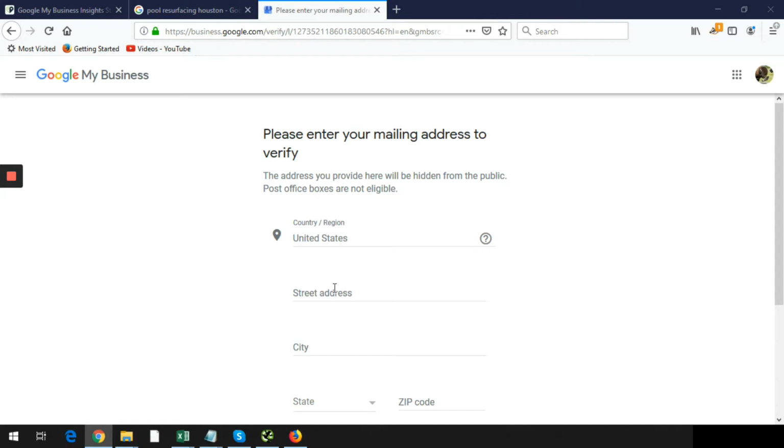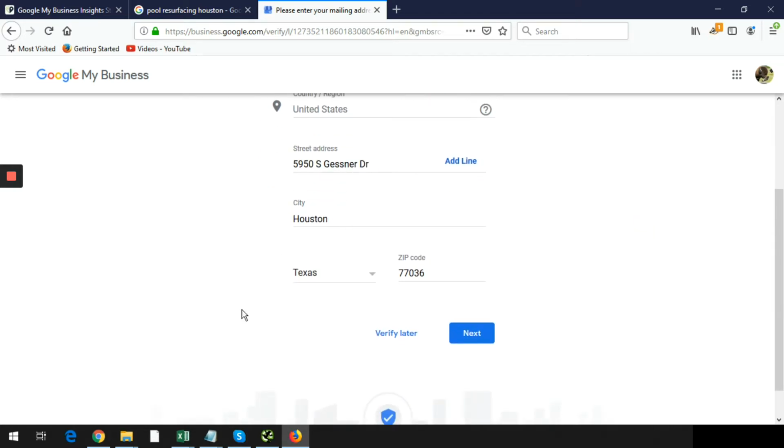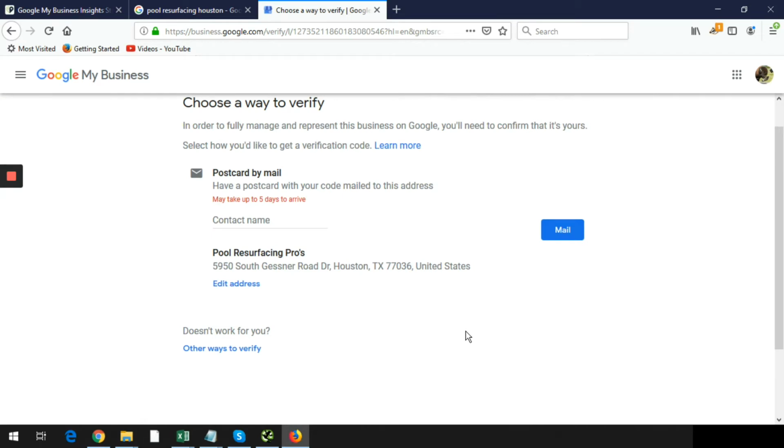There is a way to find the address for any services-based business, but this isn't going to be viewable to the public up front, so we're not going to worry about that now. If you are a storefront, then easily just put what your storefront address is so customers can visit your business. In this case, we're just going to put address somewhere off of Gessner, and we'll go through that. Now, at this point, what's going to happen is Google is going to look at this information that you've provided, and it's going to tell you that they want to send you a postcard to validate that this is your address. If that doesn't work for you, you can click other ways to verify, but these days it's kind of the only way you're going to get.